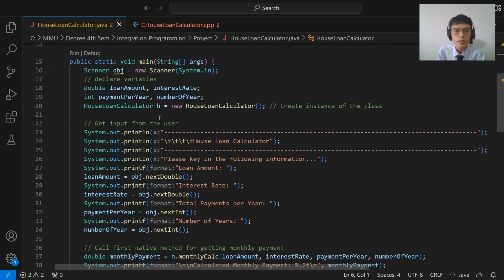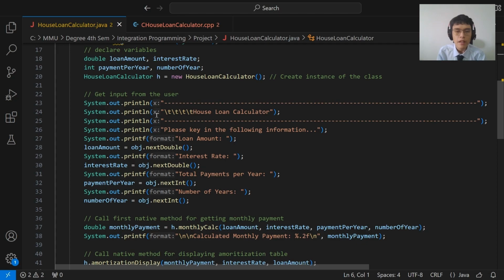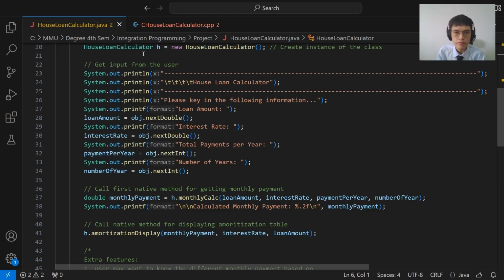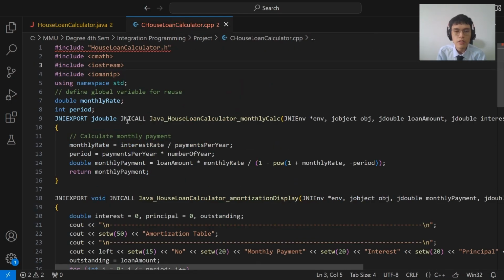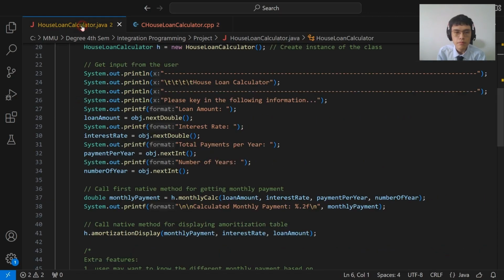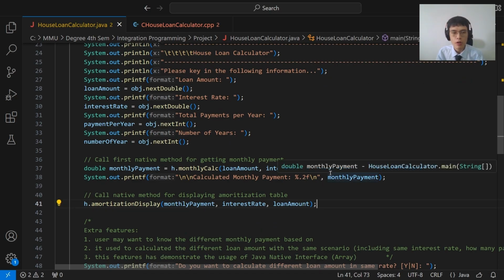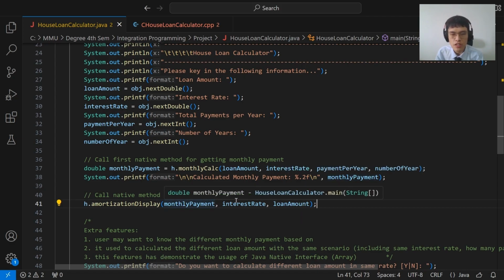In the Java program, first we have to take the user inputs, including the loan amount, interest rate, total payments per year, and the number of years. And we pass them to the first native method when we call it. In this first monthly payment native method, we calculate the monthly payment with the formula given, and we return it to the Java main program. It will show the calculated monthly payment. Then we call the second native method for displaying the amortization table.